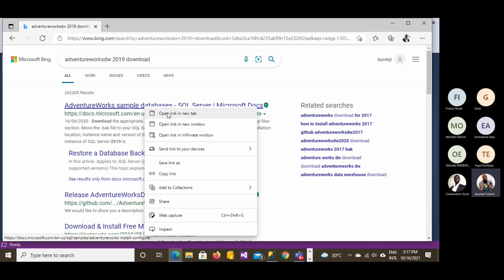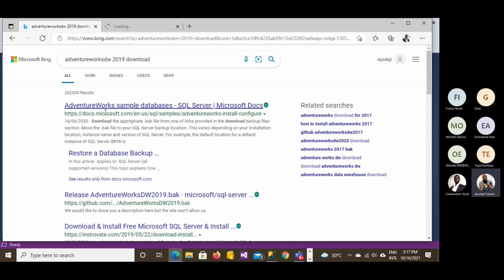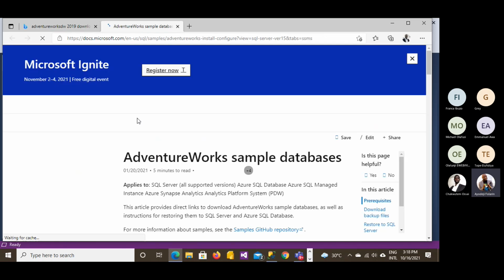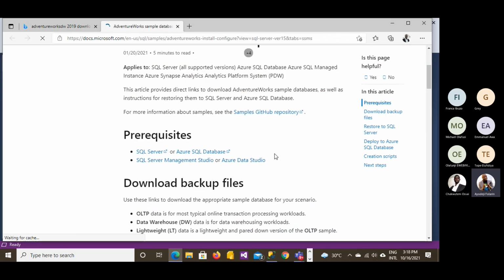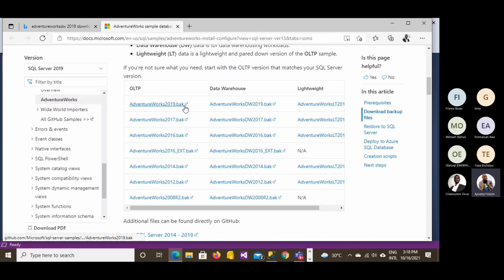So it's taking me to the sample database. That's docs.microsoft.com. This is the database. We have all of them. Now, it depends on the version of SQL Server that you have. If you have 2019 version of SQL Server, you can download this or any of these, no problem.